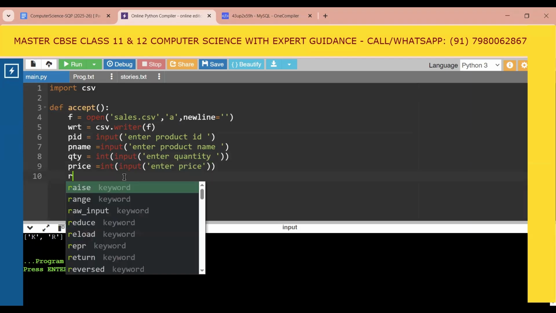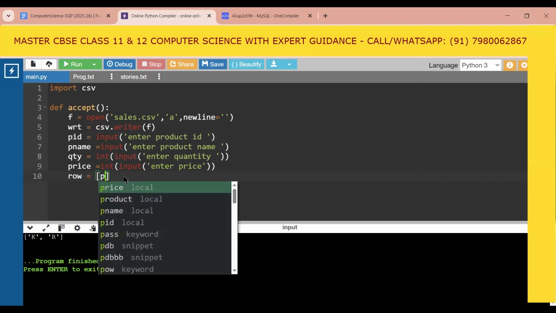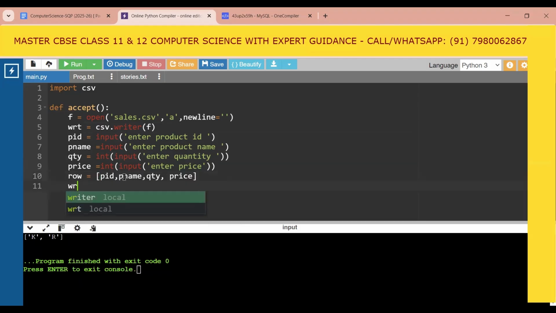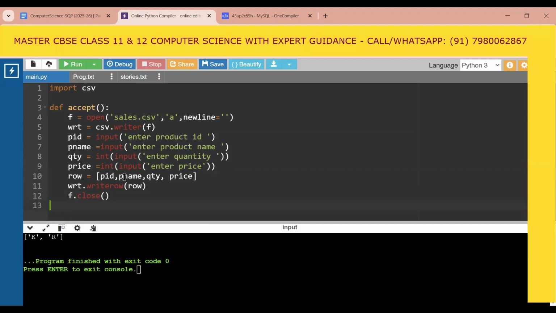Now we will create a record. Let's see a row of this. In this row, we have a PID, P name, quantity, and price. Right, and this row is to be written with writerow. This row is to be written, and finally we do f.close. Right, so this is the accept function.